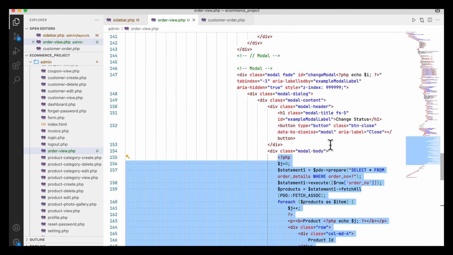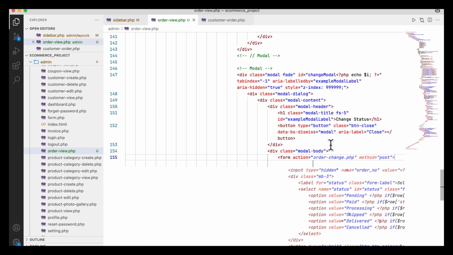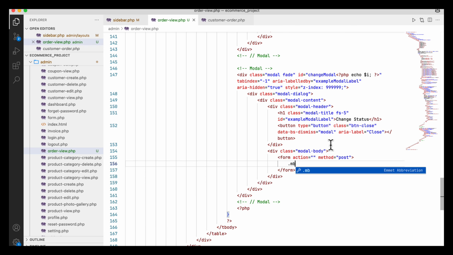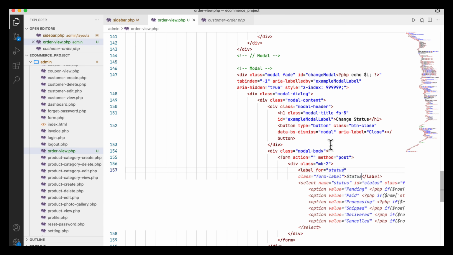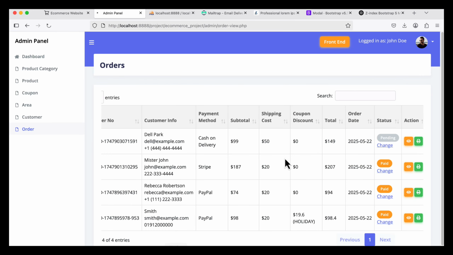So I am going to remove this. Here there will actually be a form, and here I am going to write some data. So mb-2, and here I am going to write label. So what will the label be? Status, and the status will be the existing one selected in the case of row. So pending, then paid, processing, shipped, delivered, cancelled. Okay, automatically it is showing here.